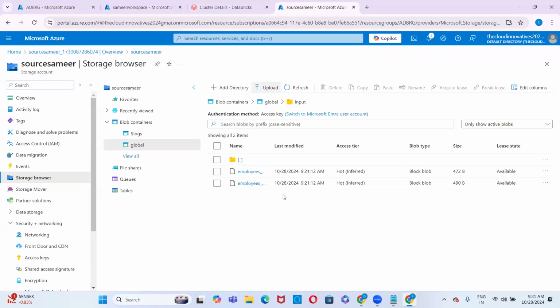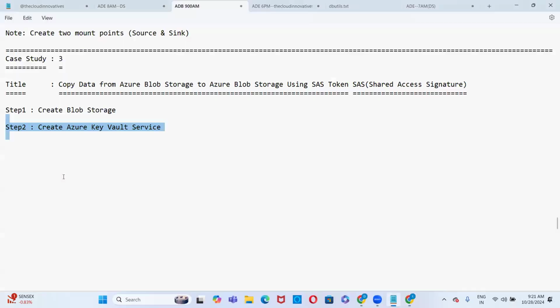Now, these two steps we have done already, guys. The first step, the blob creation, is done. Now the second step is what? Create the Azure Key Vault. So how to create the Azure Key Vault?